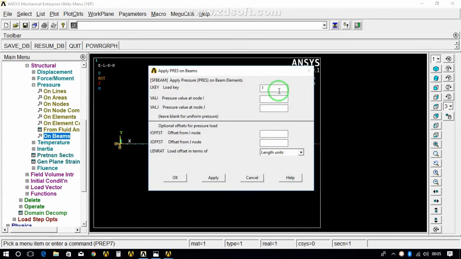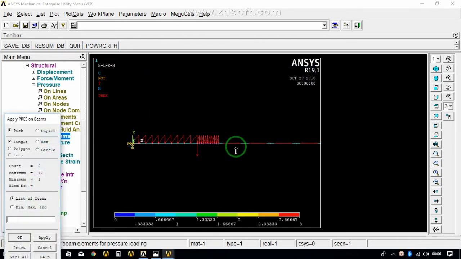Then click on OK. Keep the load value as 0 at the start and the ending value as 6, because 6 kilonewton per meter is converted into 6 newton per mm, so there will be no power to it, only 6. Sorry, the value is 3 kilonewton per meter, so it will be 3. Click on apply.